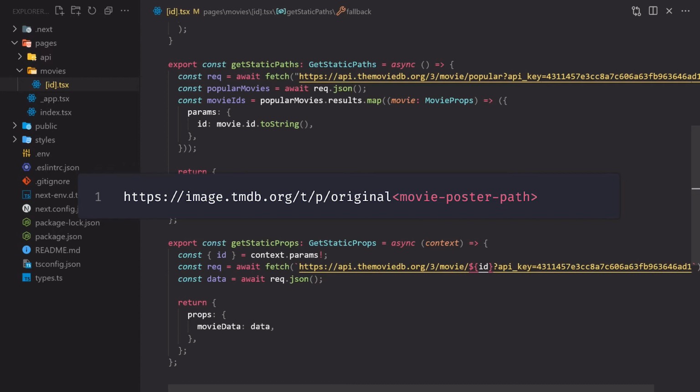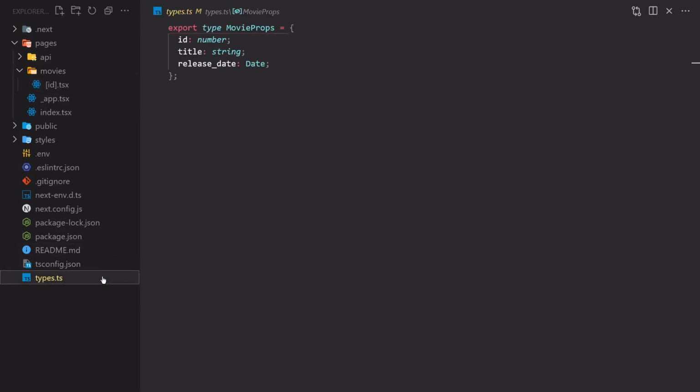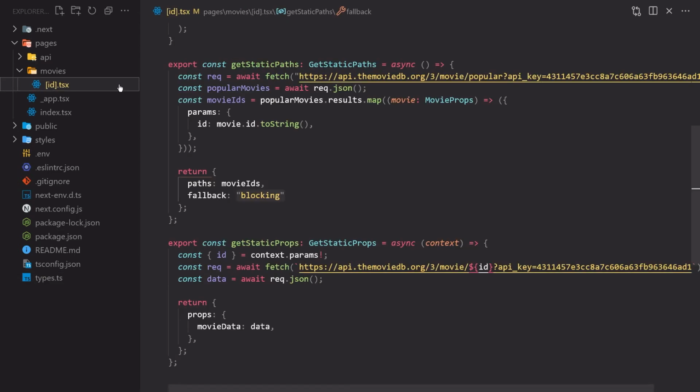Let's begin by adding this property to the movie props interface. Go to types.ts and add it there. Back in the id.tsx file, let's import the image component.